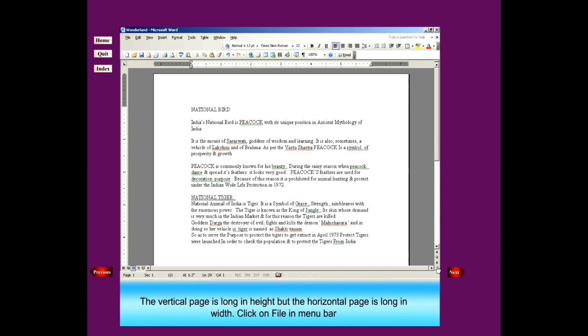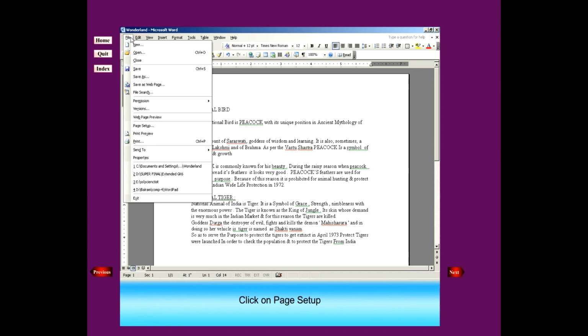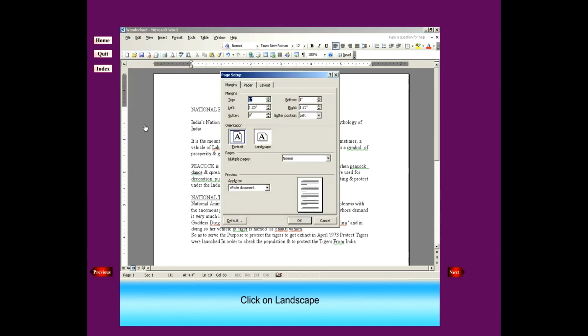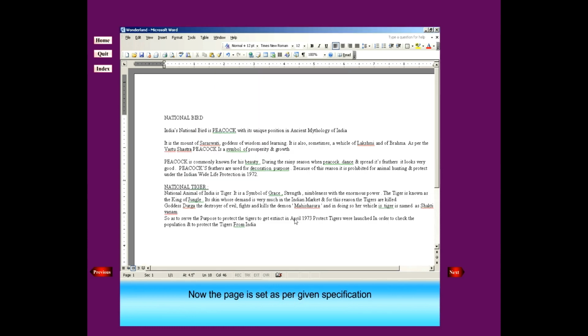Click on File in menu bar. Click on Page Setup. Click on Landscape. Click on OK. Now, the page is set as per given specification. This chapter is finished.